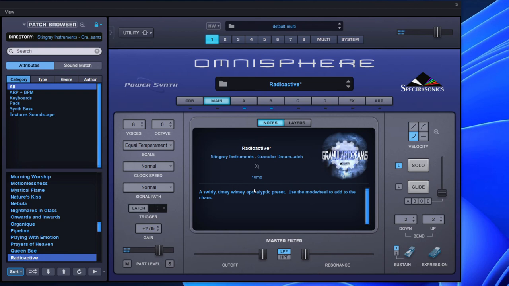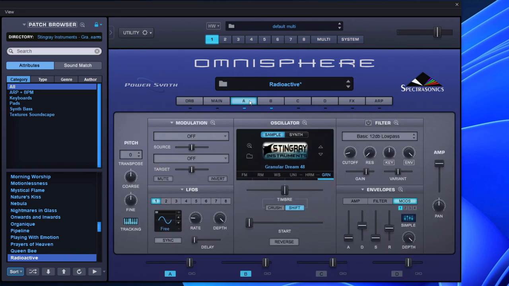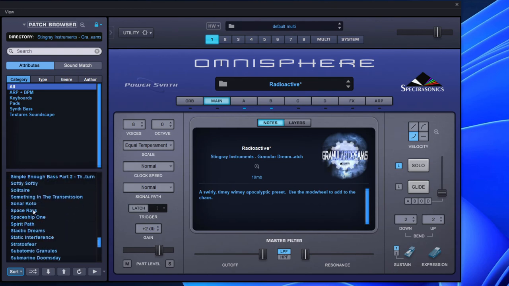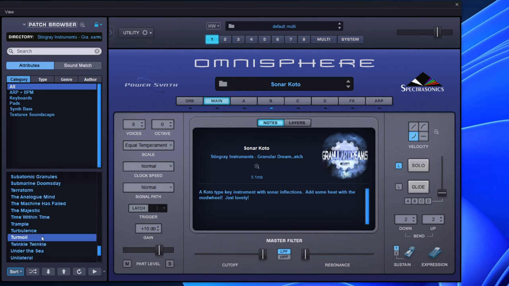Ooh, la la. This is just one note. Middle C is all I'm holding down, and you're getting all that movement. Yeah, really nice. Sonar Koto. It's a koto type instrument with sonar inflections. Really nice that. Let's see, we'll go Turmoil.